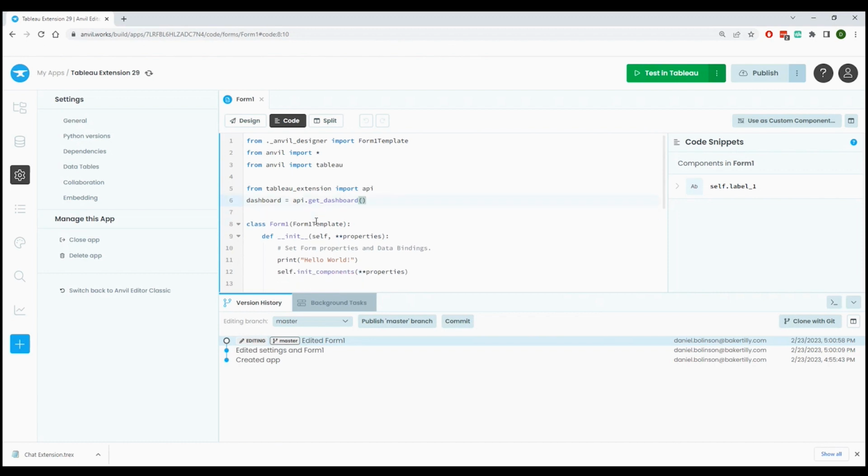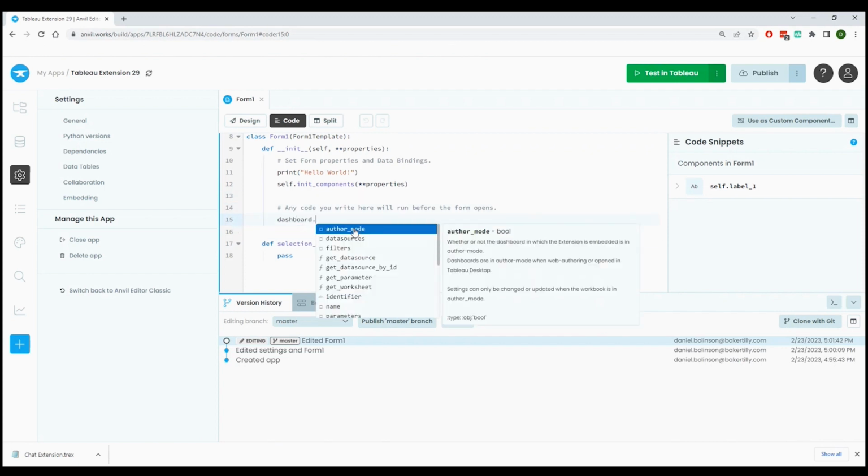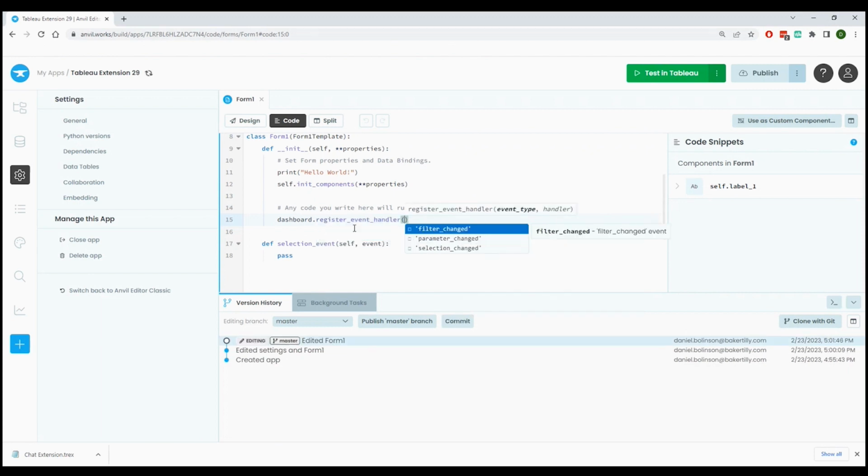So for this specific instance, our desired behavior is that somebody clicks on a state and basically pulls up all the conversation that's been had to date, where they can participate in that. So to do that, we're going to first create a selection event, and it takes an event argument. Come back to that, and we want to register that now with our dashboard. So we say dashboard.register event handler. It's going to give us the option of registering a filter changed, parameter changed, or selection changed event. In this case, we want to go ahead and register a selection changed.